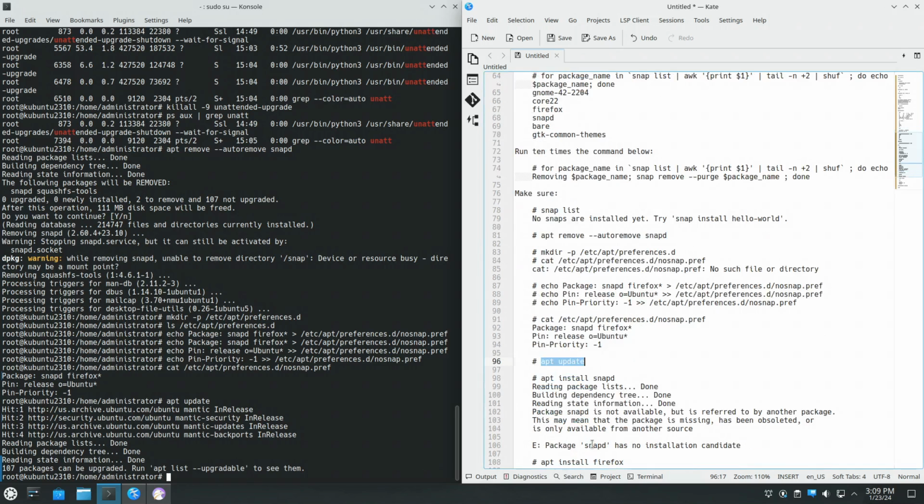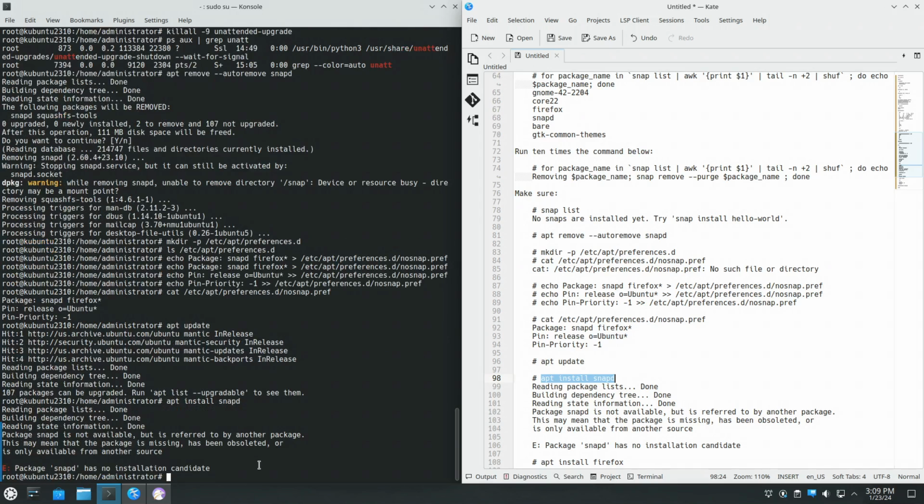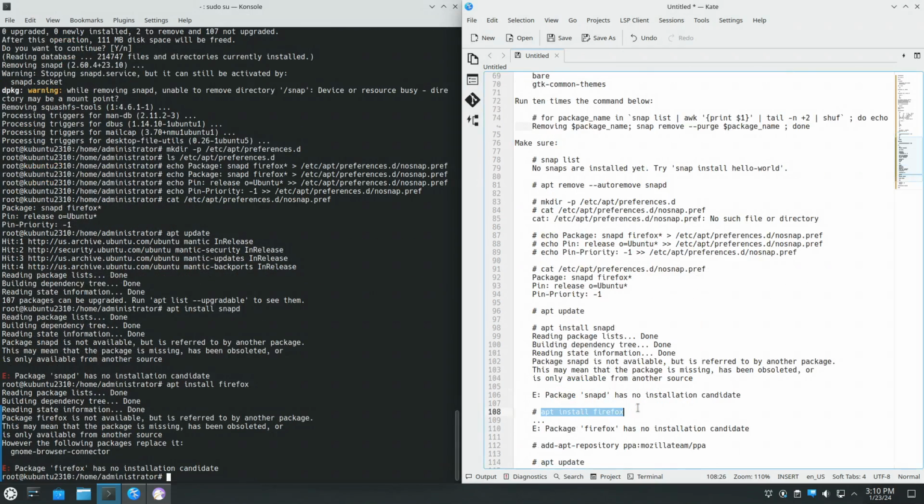Okay, and now let's see how apt install snapd actually behaves. It lies and says that the package snapd has no installation candidate. It does exist in the Ubuntu deb repositories, but it's configured in this file, /etc/apt/preferences.d/nosnap.pref, that it should not be offered, the package snapd. Let's do the same for the package Firefox. And it provides the same output.